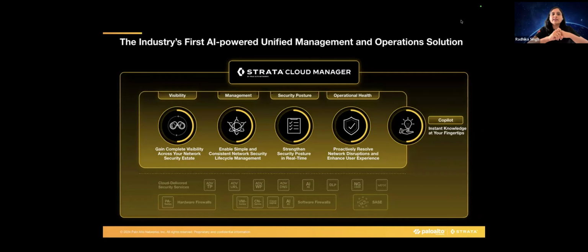The first pillar is visibility. It gives you visibility of the entire traffic going through the firewalls, hardware and software firewalls, Prisma Access, and Prisma SD-WAN. You have complete visibility of the traffic and how it is secured.